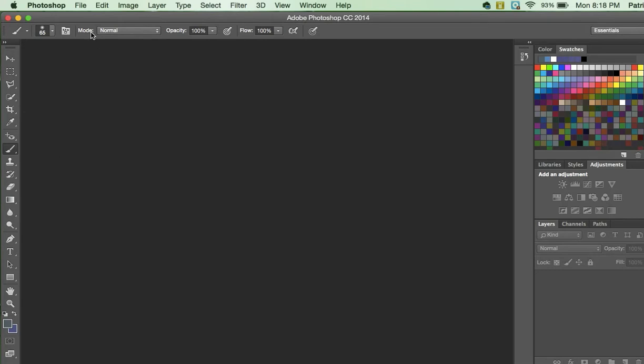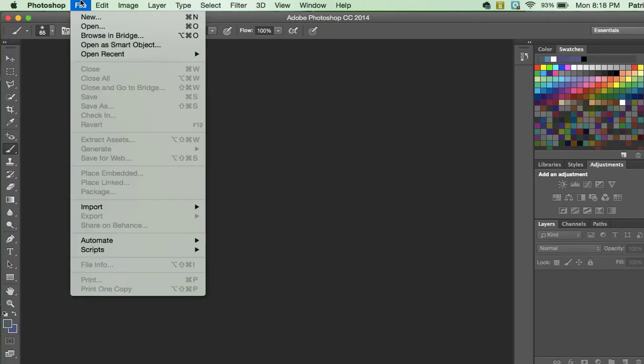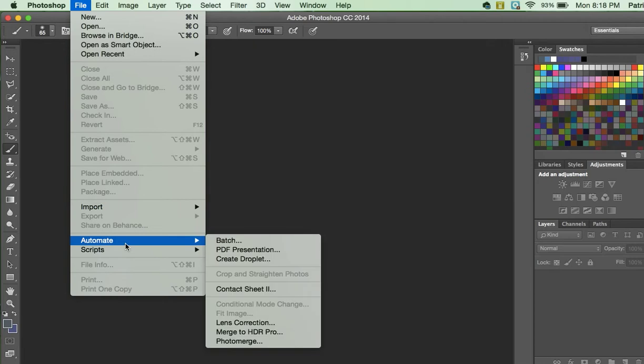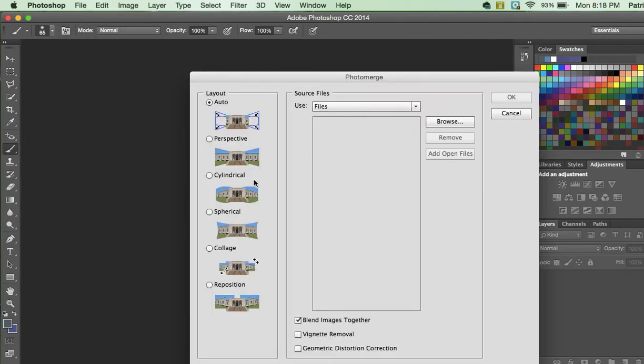So, with Chapter 5, the first thing we want to do is go to File, and we are going to make this panorama assignment. So, File, Automate, Photo Merge. Choose that option, and you get a dialog box that pops up. We are going to let the software stitch these images together to create a panorama. So make sure you have Auto selected. Select Blend Images Together, Vignette Removal, and choose Geometric Distortion Correction.